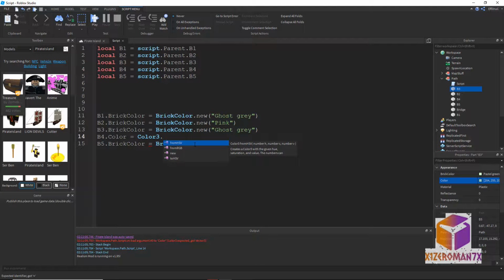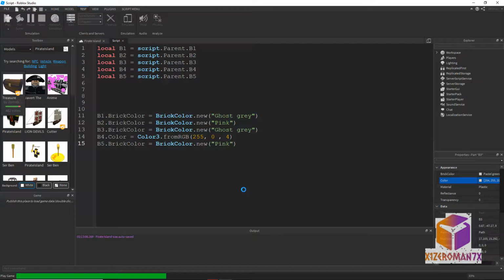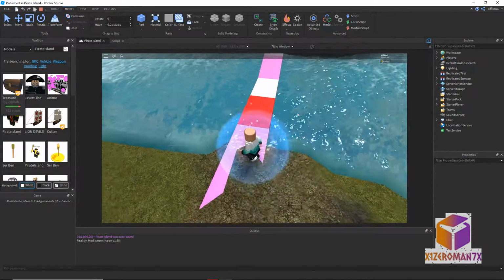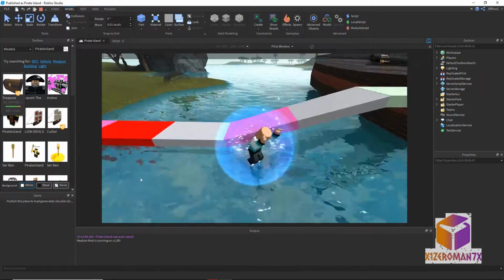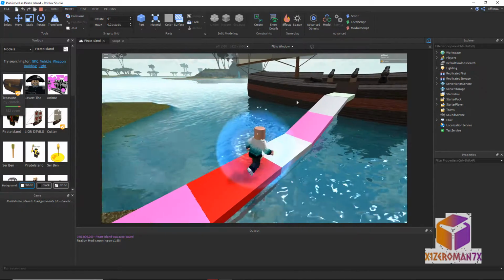Color3.fromRGB, so we're going from red, green, blue, and then we're going to do 255, 0, 4. Okay, and then we'll go to test and play, and as you will see, one of the colors will now be bright red. There we go. One of the colors is bright red, and we've got this nice little pink, white, red pattern and green.